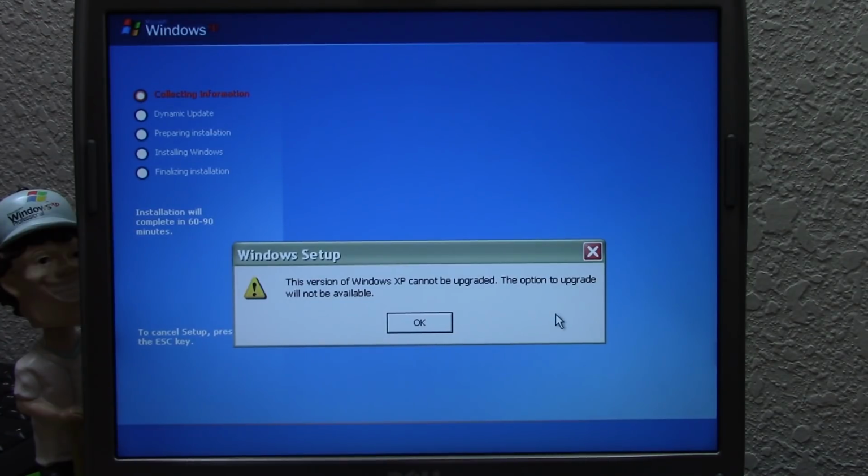But you see we've got this error message right here that says this version of Windows XP cannot be upgraded. The option to upgrade will not be available. So this could mean two things. It could mean that the version of Windows we're trying to upgrade to is not able to be upgraded to, or it could mean that the version of Windows we're currently running cannot be upgraded at all. And that is what we have to hope isn't the case, because that means we're not going to be able to upgrade from this build of Windows at all.